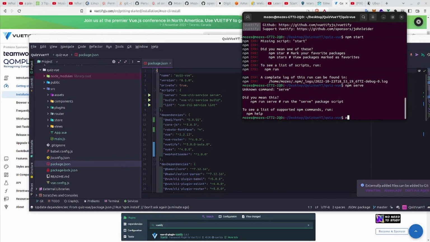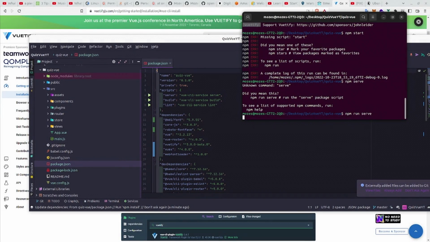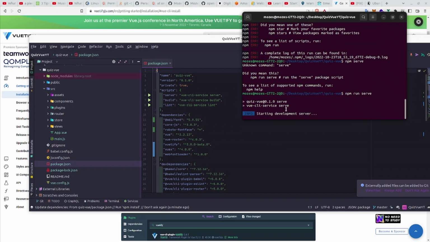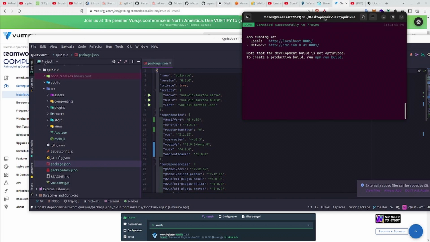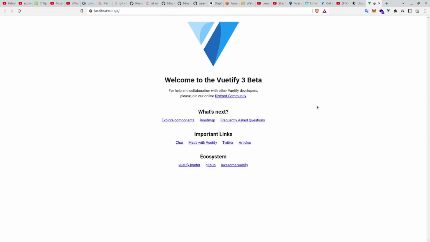So for example, npm run serve. Yeah, I sometimes am more used to just pressing on package.json, but using the terminal is slightly better. So 8081, and here I have it.